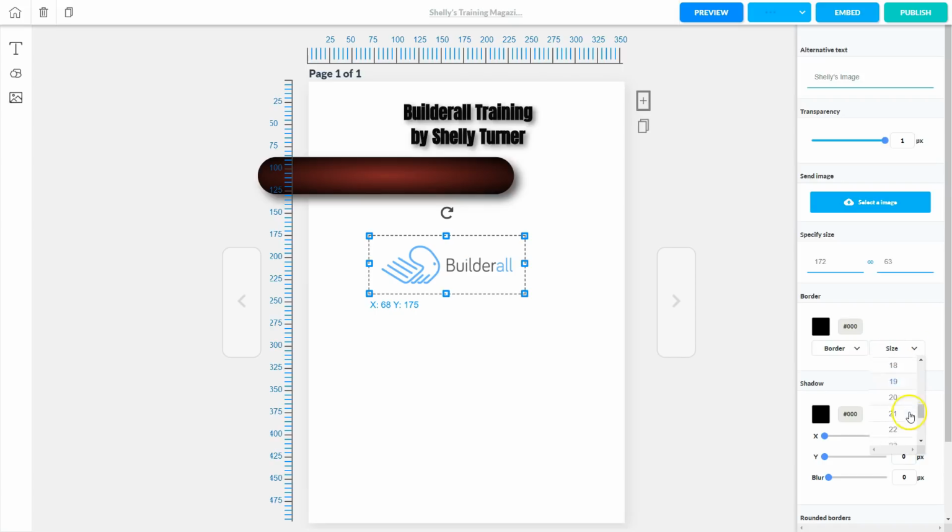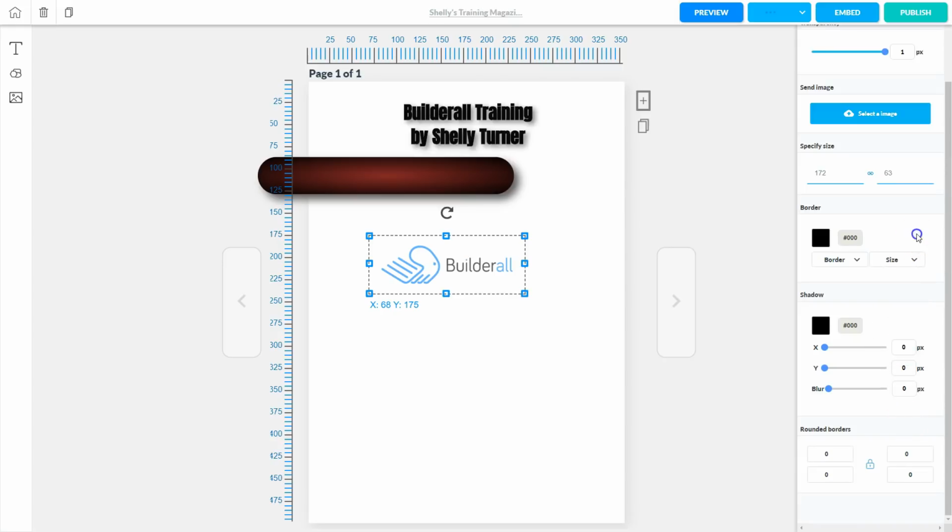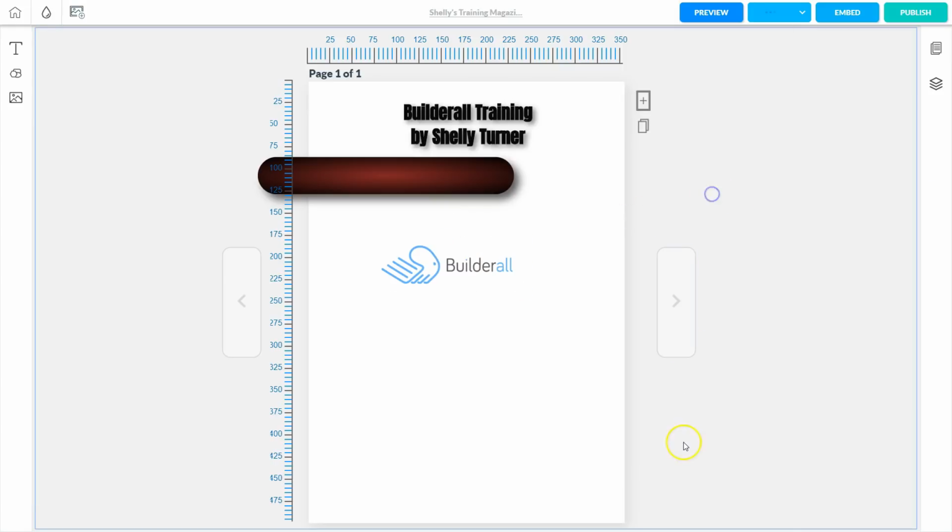So it goes all the way from 1 up to 30. You can also choose to have a shadow on this image, and you can choose the shadow color, and then of course have your X, Y, and blur settings. And then also on this image, you can have rounded borders if you want to add rounded borders to your image. Now you have the ability to click and drag it anywhere you want. When you're done with your image, you just click outside of it, and that right pop-out goes away.